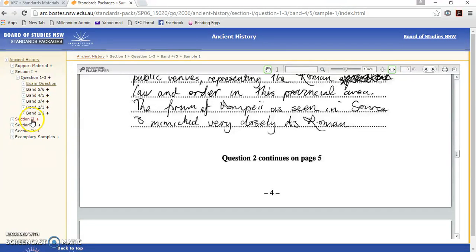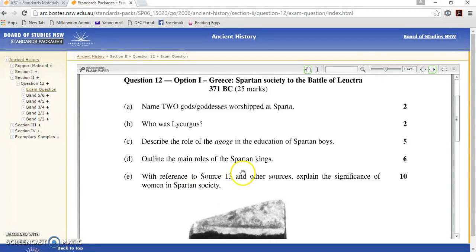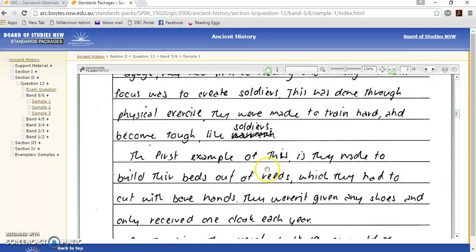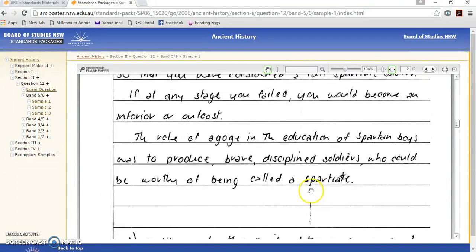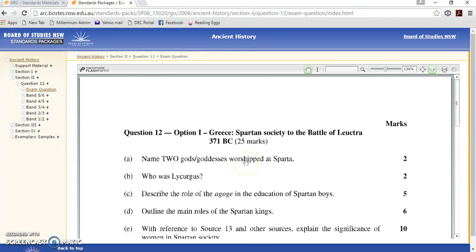Now we're lucky with the topics we're studying at the moment. For section 2 they actually chose Sparta, and one of the reasons that they do that is because Sparta is one of the more popular topics. So again, if you go to the band 5, 6 you'll see 3 samples, and then when you scroll down you'll see someone's answer to all the questions. Is it 4 questions? 5 questions in this case.